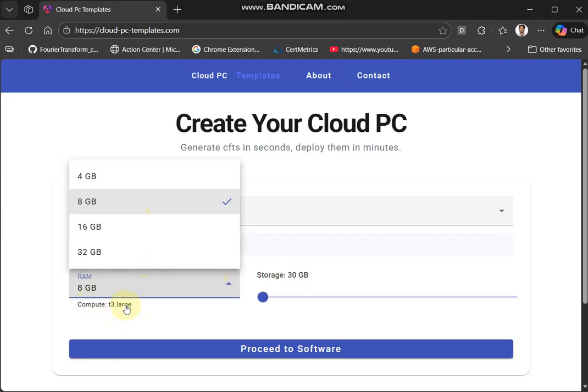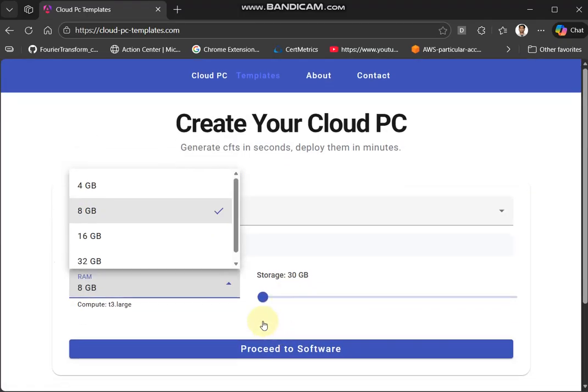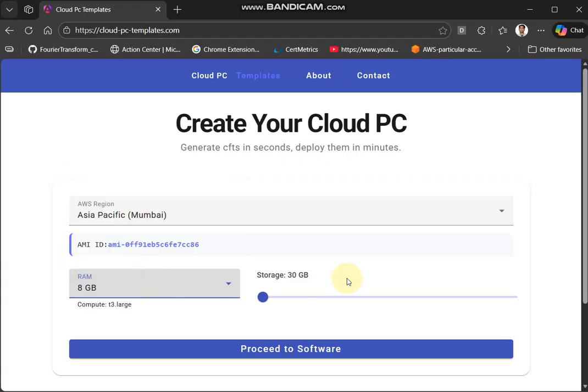Then we have a RAM selection and the storage selection corresponding to RAM. Compute type will be shown here. So the recommended size is 8 GB because most of the softwares below that we'll see in the next step will not be supported, I mean, it will be supported, but the instance will be very slow if you do it in 4 GB. Some of the installation might not even work with 4 GB RAM. So the recommended is 8 GB, and based on the number of softwares you're installing, you may try 16 or 32 GB options also. So let me pick 8 GB for now.